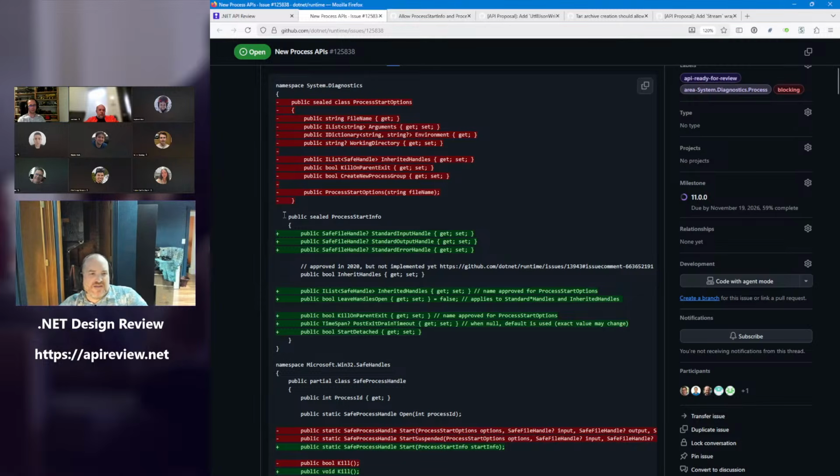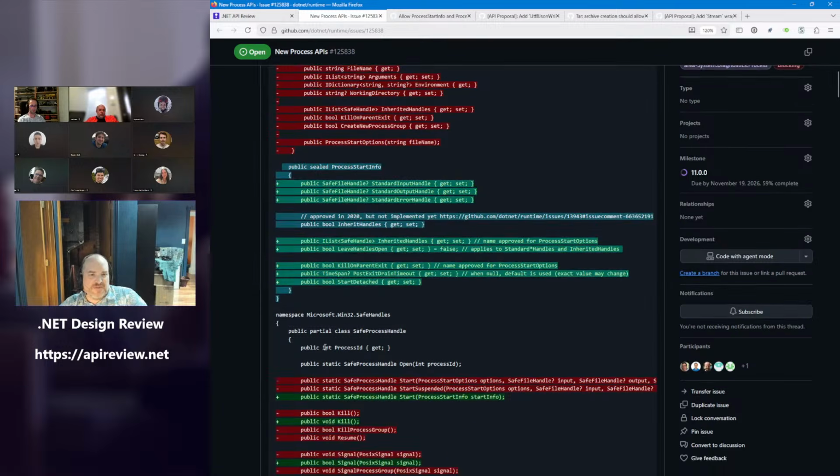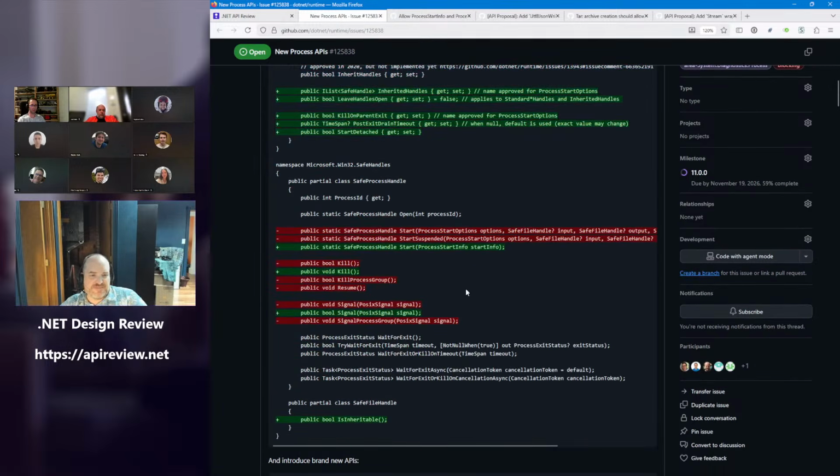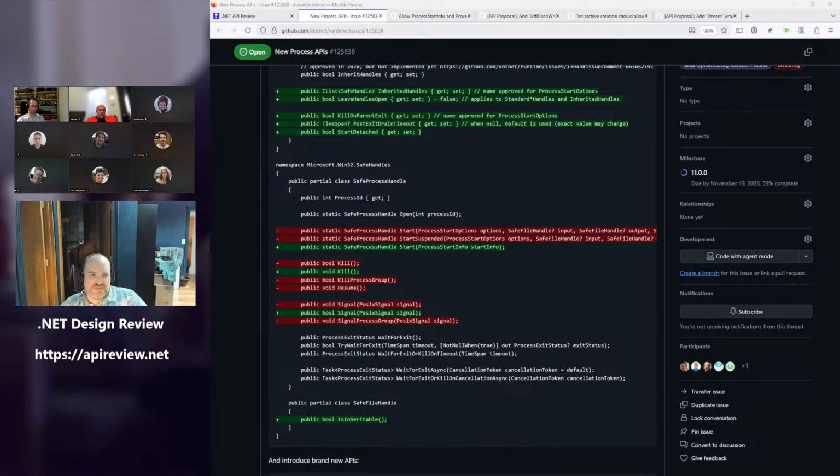Okay, so I believe we have finished this block. Yes. And safe process handle API was approved. The changes that I would like to make: start suspended goes away, and start does not take process start options, but instead process start info.